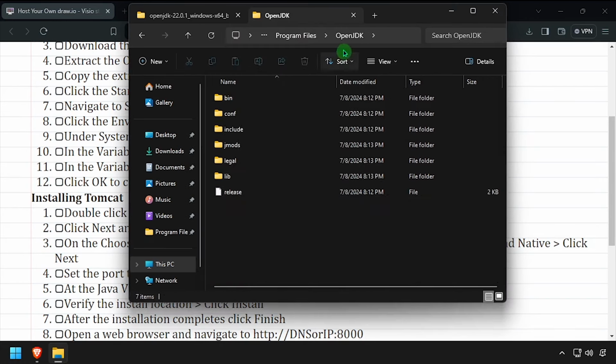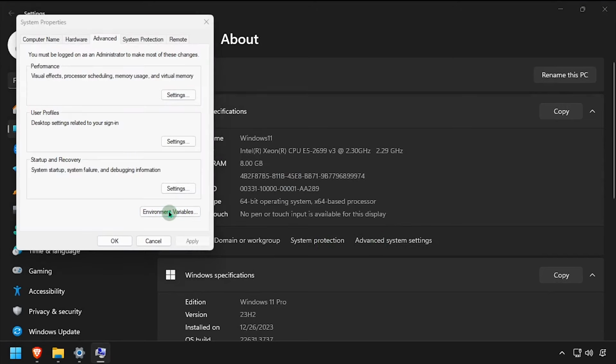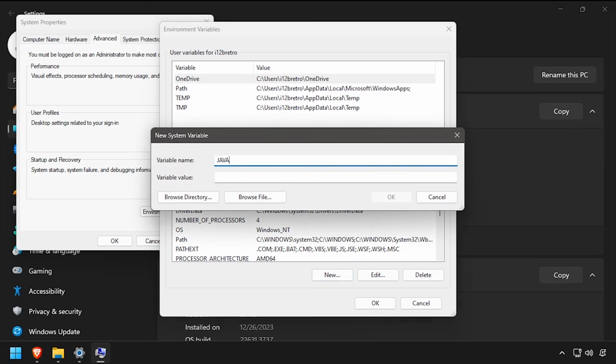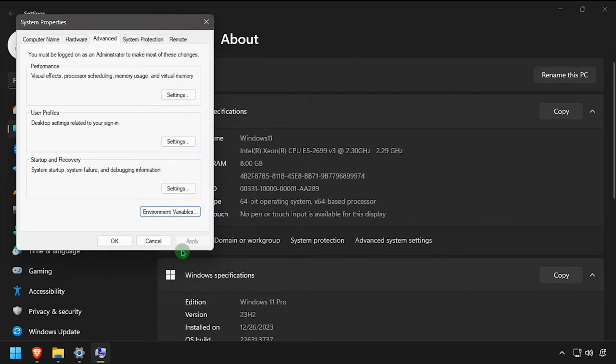Right-click on the Start menu and select System. Click on Advanced System Settings, then Environment Variables. Create a new system variable with the name JAVA_HOME and paste the path to OpenJDK, then click OK. Click OK to the remaining open dialog windows and close out of Windows Settings.